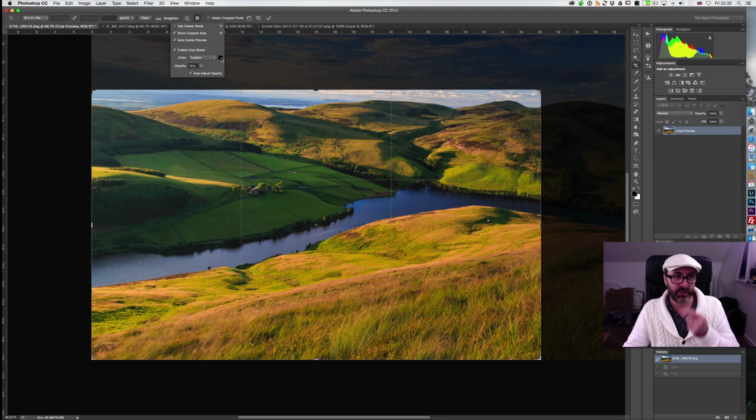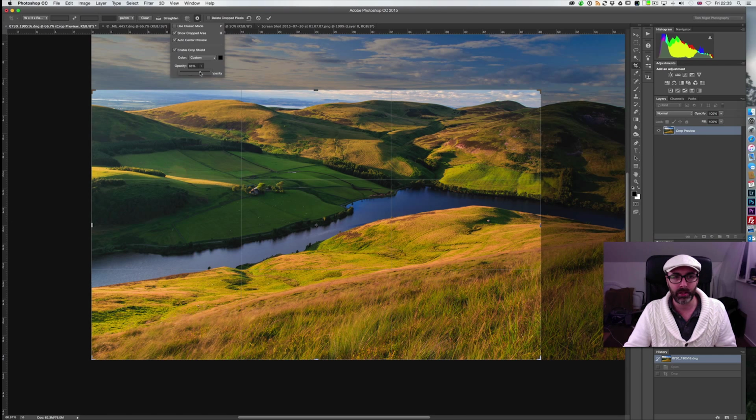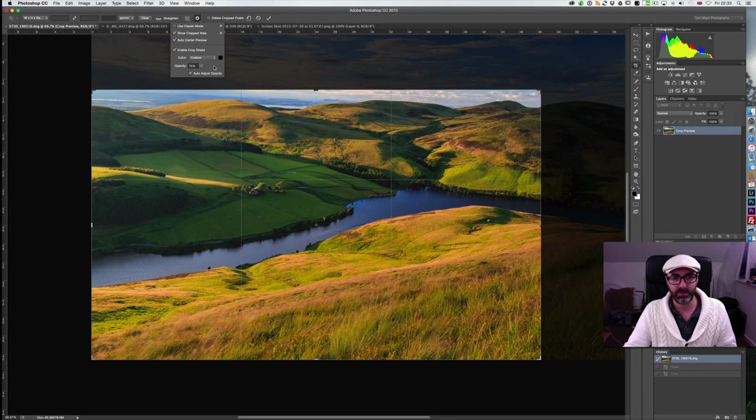And you can choose the color that you want for this grayed out. Here by default, I think it's black, so I just leave it this way. And you can change the opacity as well, and by default it's around 75. So then it leaves us with one more option that I haven't mentioned yet, and that's the auto center preview.